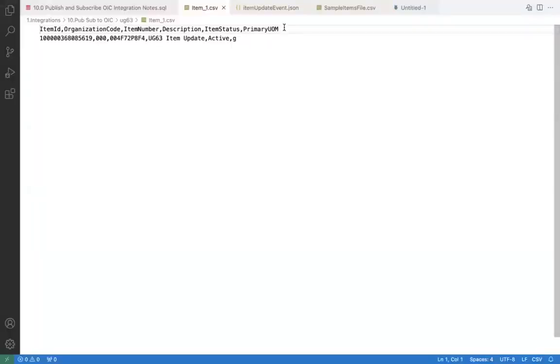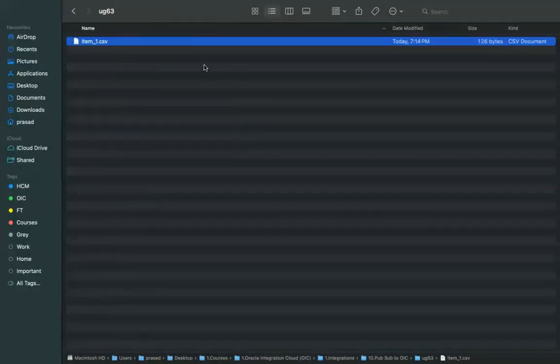Now, if you see the file, this is the first time we are generating a file with a header row, and these are the item details. So what's the item number? This is the item number, and this is the actual updated description. Okay, so the file is also placed here.